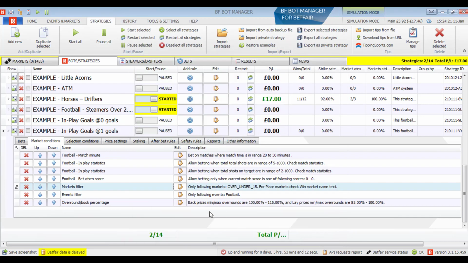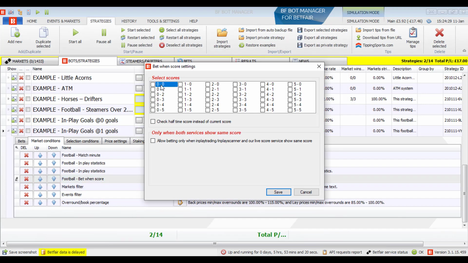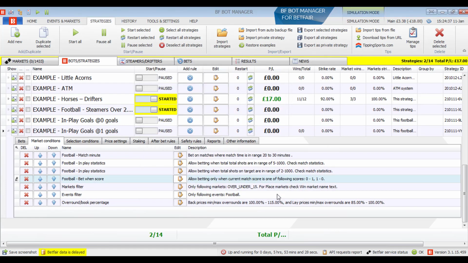Then edit the bet when score, remove the 0-0 and add 0-1 and 1-0. The 2 score lines where only 1 goal has been scored. We can then duplicate this again.